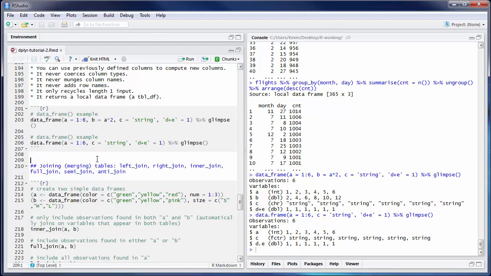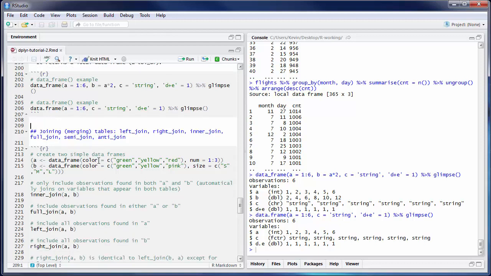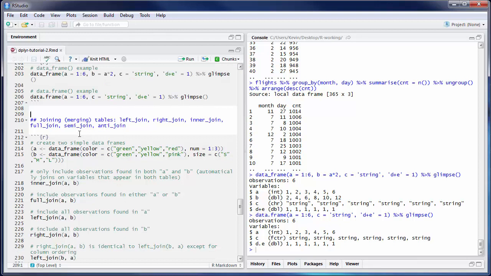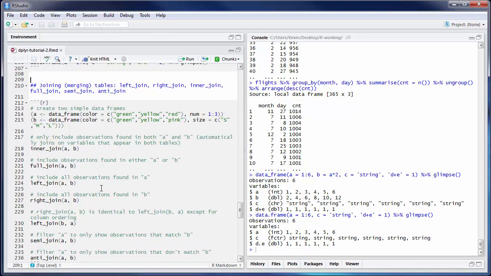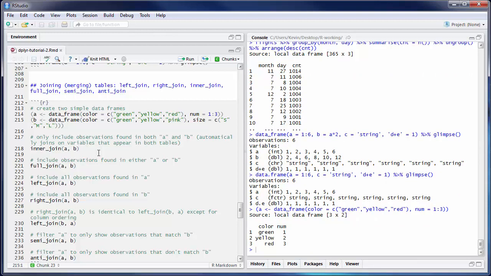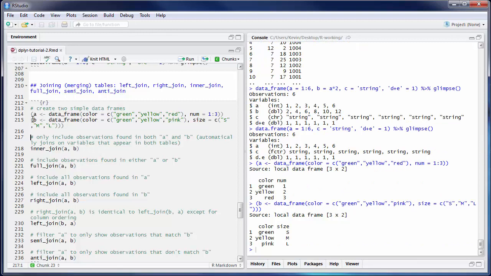All right, let's move on to joins, or merges as they're sometimes called. There's a number of different joins. We've got 4 what are called mutating joins, and then 2 filtering joins. If you already know joins, this might be pretty elementary for you, but I'm going to presume that you're not familiar with joins. So let's create 2 simple data frames, which I'll call A and B, and take a look at them. And in case you're wondering, anytime you wrap an assignment statement in parentheses, it automatically prints it out without you having to explicitly tell it to print.